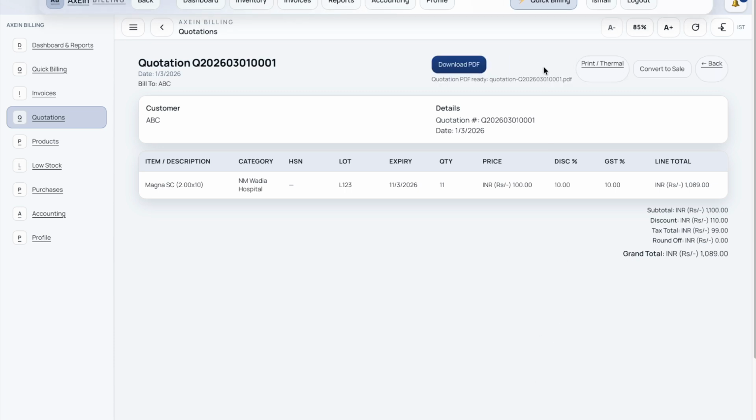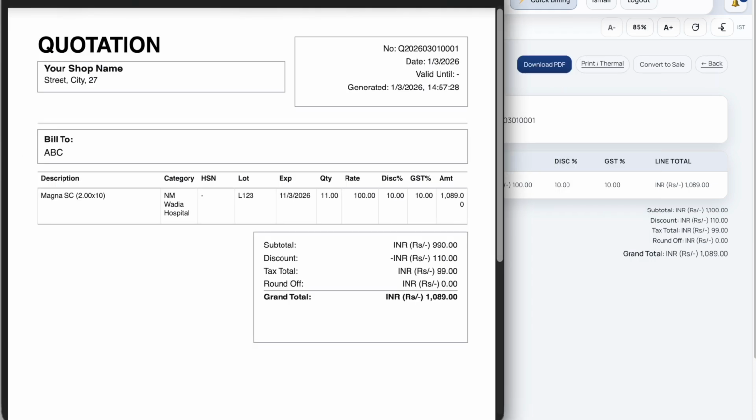Similarly, you can download the PDF. It will look something like this. The quotation, your business name, this will be controlled from the settings section. I'll show you how. Your quotation number and up till what time this quotation is valid, and again a breakdown of your products and your grand total.